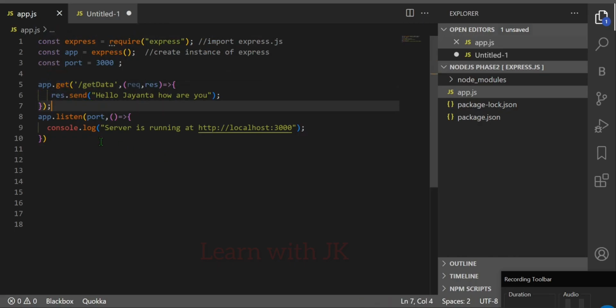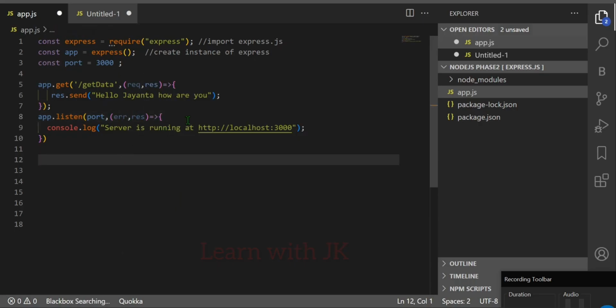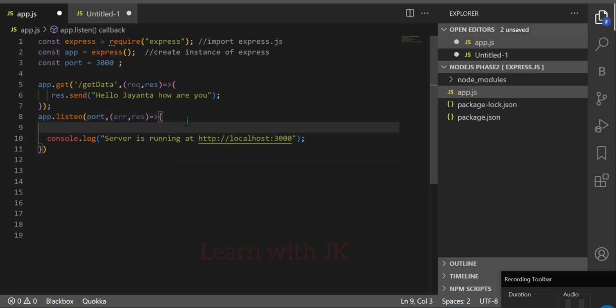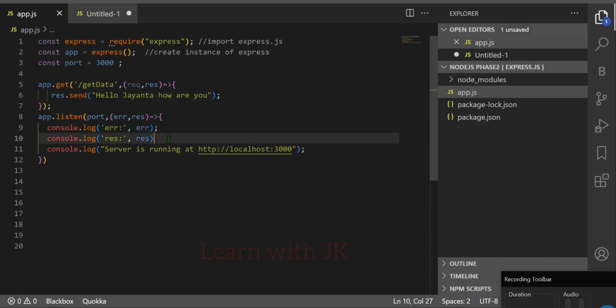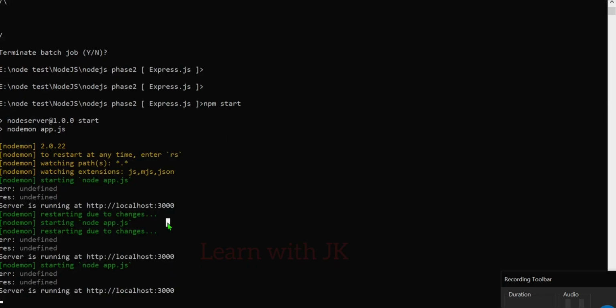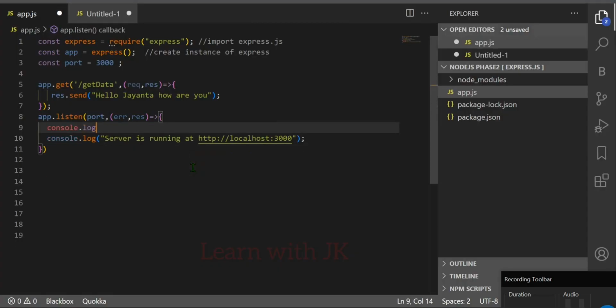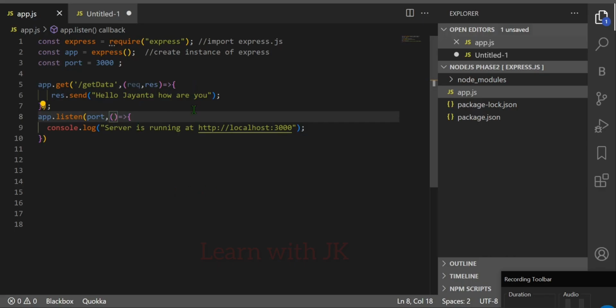Then we are listening to the server on port 3000. This is again a callback. We didn't provide anything; you can put something like error comma result as well. Let me write a log here. I have just logged error and response here. So what I got was just undefined in both cases, error and response. That doesn't matter. For testing and learning purposes, you can do some experiments here, right?